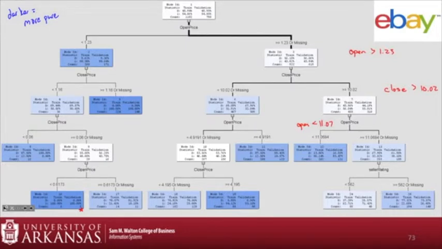So our rules, to be able to get into node ID 12, we could summarize this to say: if my opening is less than $1.07 and my closing is greater than $10.02, then it's going to be competitive.